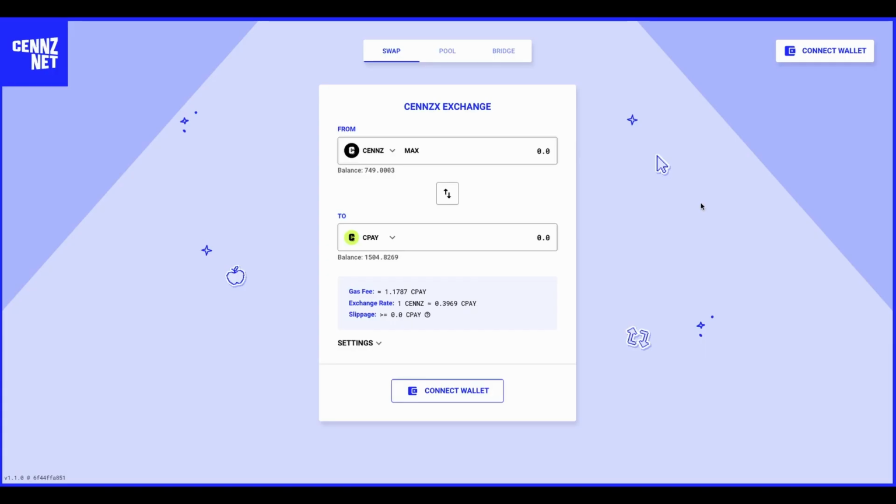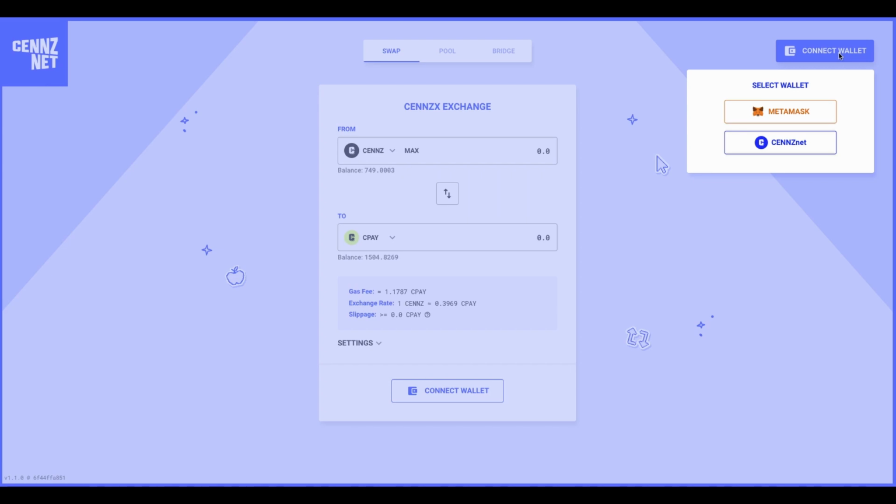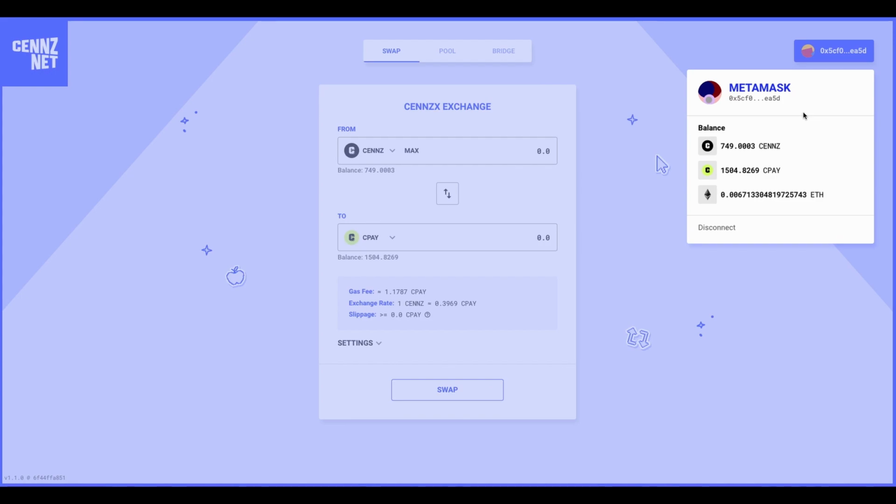When you first land onto the homepage of the App Hub, you'll notice something different about the Connect Wallet button. When we click on this, it'll show us two options to choose from. Traditionally, we connect using the CENNZnet wallet, but this time round, we go ahead and try connecting with Metamask.